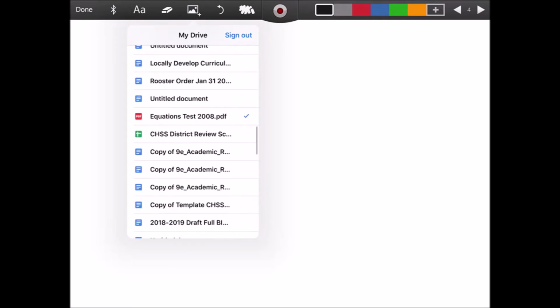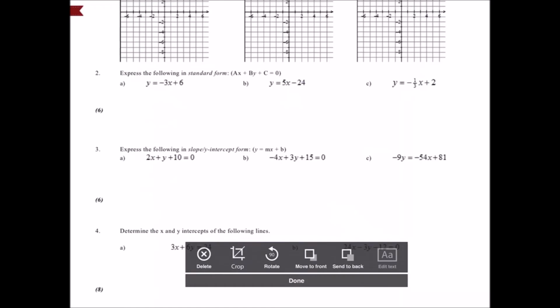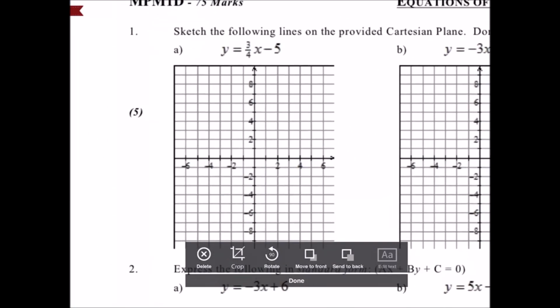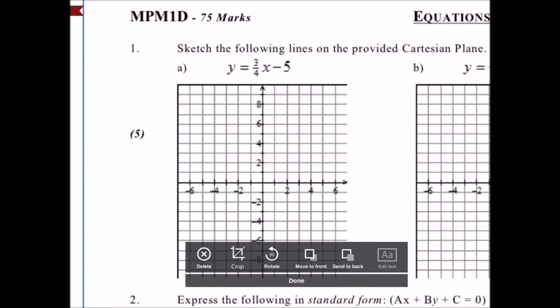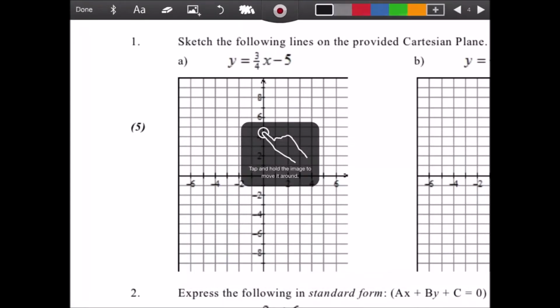But if you can find stuff, for example, this equations test, I'm going to just bring it in. And you can again see it comes in very, very nice. I'm going to do this graphing question. So I'm going to just make it nice and big. So it's ready. I'll push done at the bottom. You can rotate, crop, obviously, do everything like that. But now I've got my template done that I'm actually going to do with my kids.